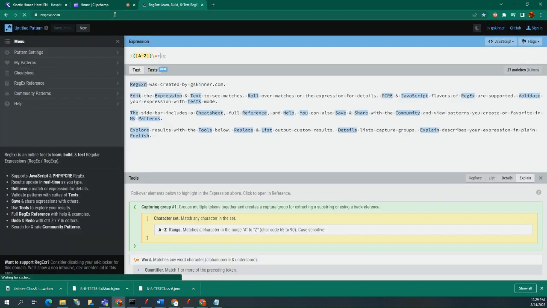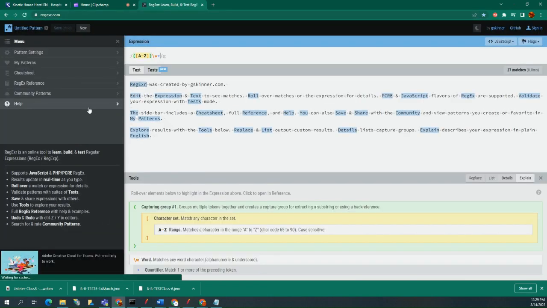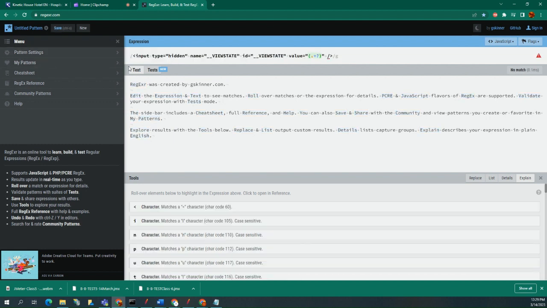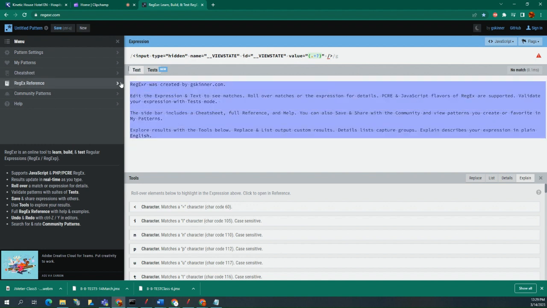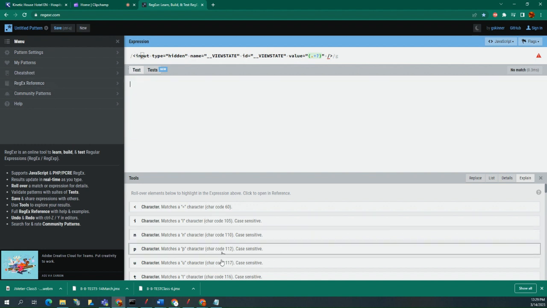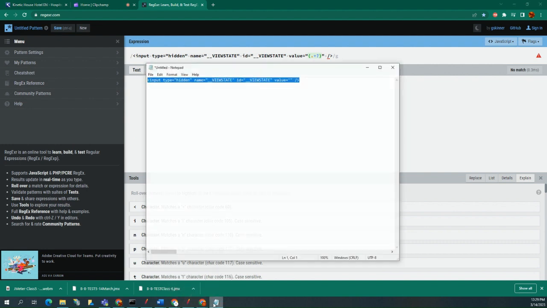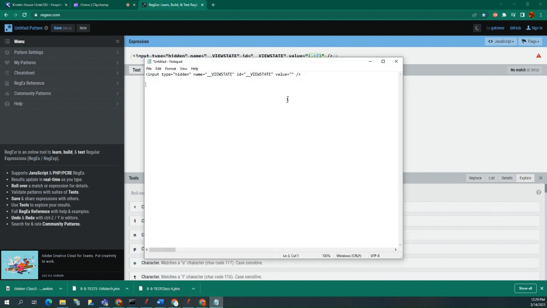If you go to that website, this website is to practice regular expressions, to learn regular expressions. You can go to this website and learn by yourself. What I can do is I can write my regular expression here. This is my regular expression and this is the text. So what am I getting in the text?